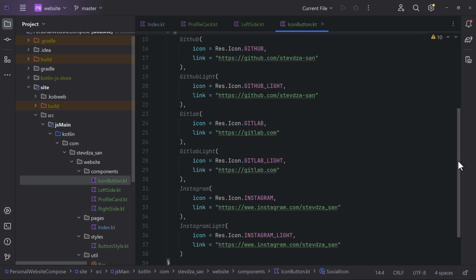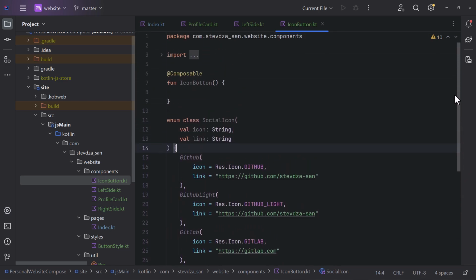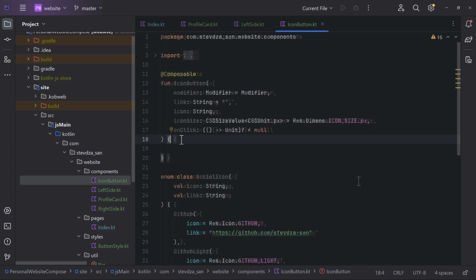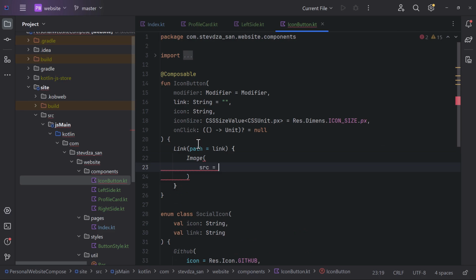Now, get back to the IconButton composable to specify a few parameters, like a modifier, icon, a link, default icon size, which will be 24 pixels in the first place, and an optional onClick lambda that will trigger whenever we press this icon. Now this optional lambda should be used for the theme icon button later, and we're going to handle the click event on those social icons a little differently. The icon itself will be wrapped inside the link composable, which will automatically handle the click event and trigger that link that we are passing to it.